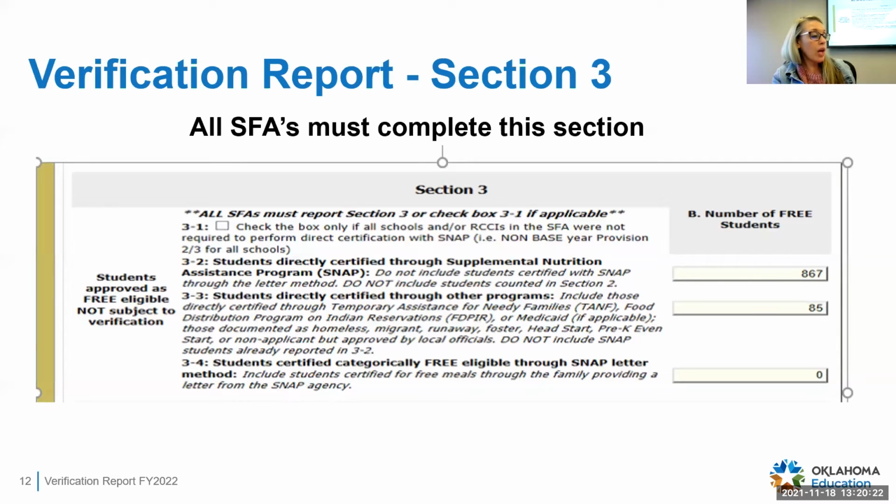Include students directly certified with SNAP. If a student is directly certified with SNAP, as well as with another program like TANF or FDPIR, or like your enrollment, your homeless list, include the student in this SNAP count. So you're only doing SNAP. You're not doing any other direct certification but SNAP.